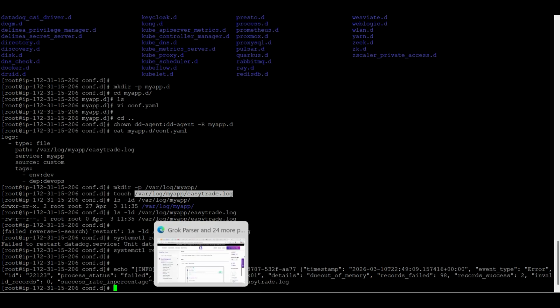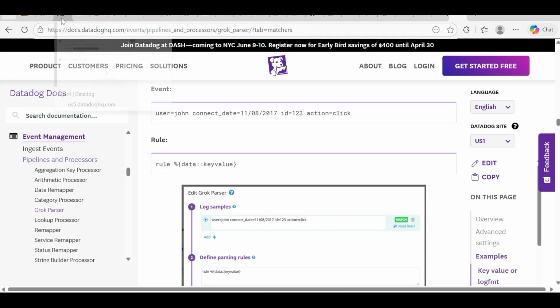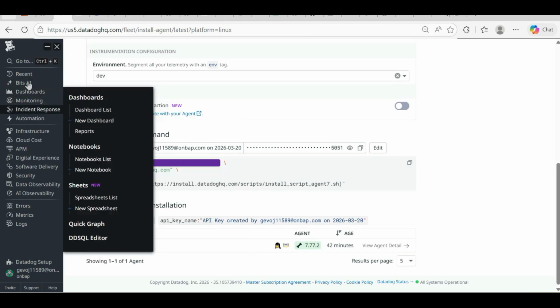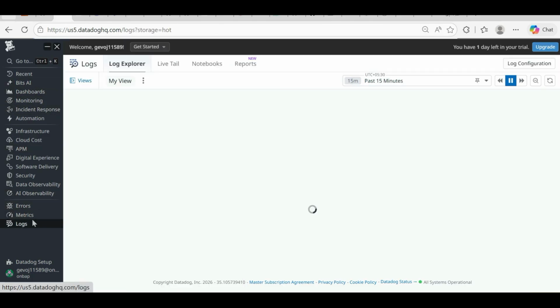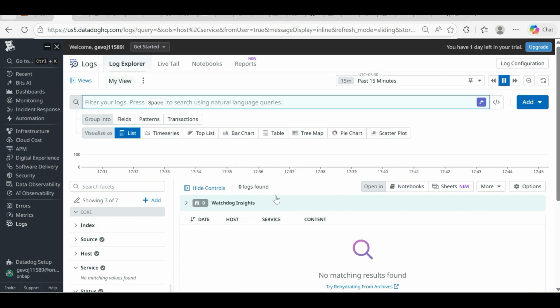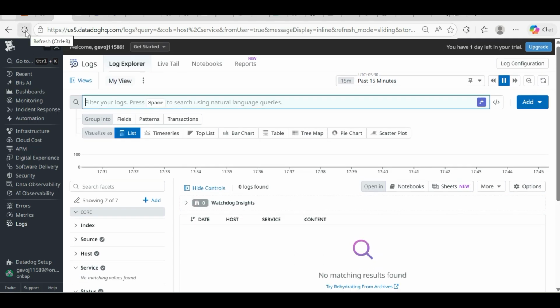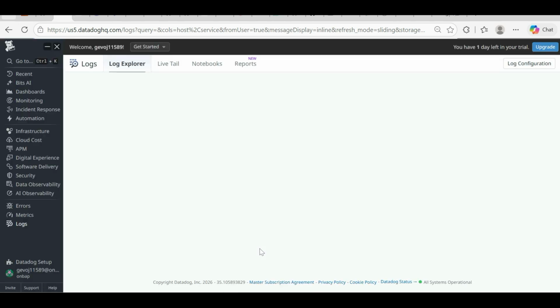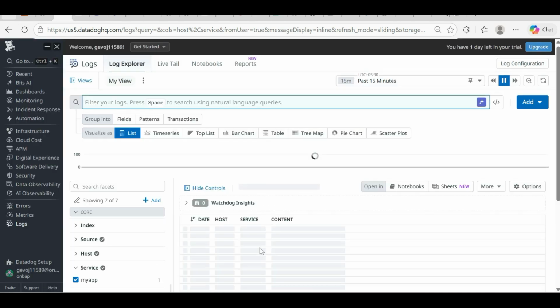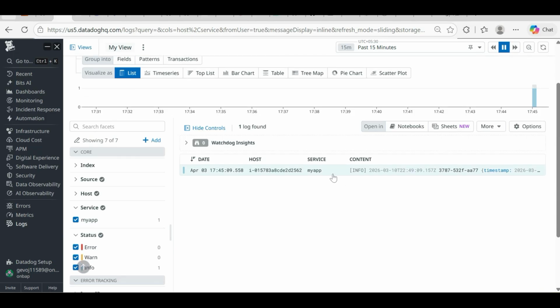I'll go and check whether I'm able to see my log in the Datadog portal. I'll go there, logs. It will take some time to come here. Let me refresh. Yes, I'm able to see my log.